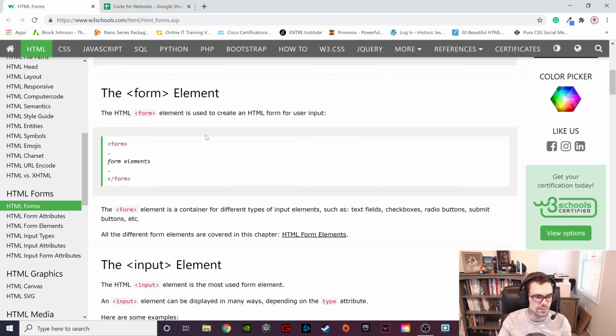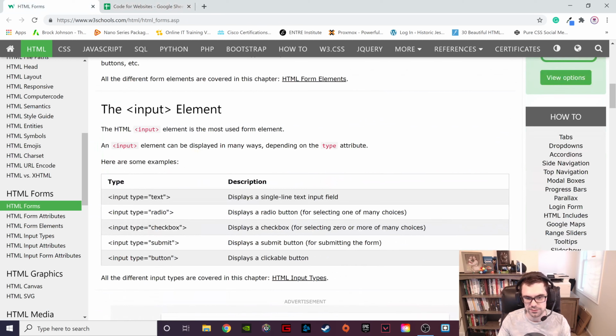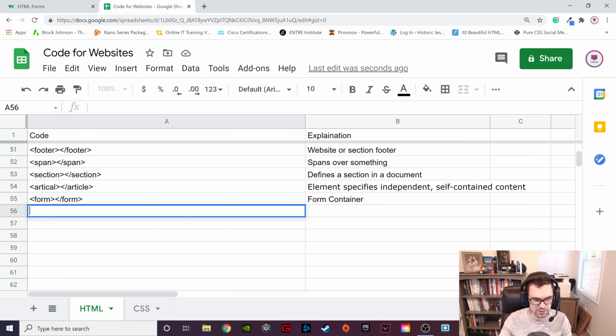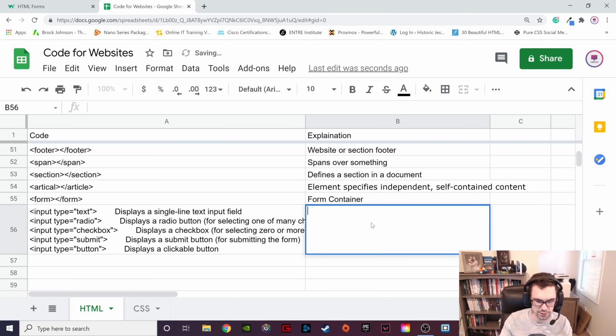And moving down, we have inputs, and they are things that you would obviously input into the form. Several types here. We've got a text-based one, allows a single line of text input field. A radio displays a radio button for selection. We're going to look through each one of these in a second. You've got a checkbox, so you can click it and it provides a check. A submit button, and then just a regular clickable button. So I'm going to grab all of these because these are all inputs to our forms. And we'll say form inputs.